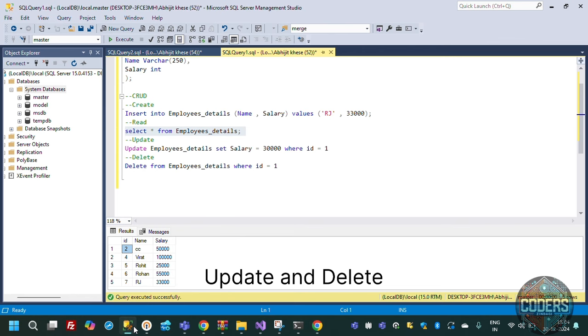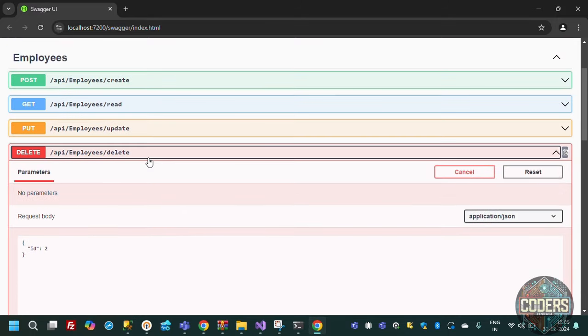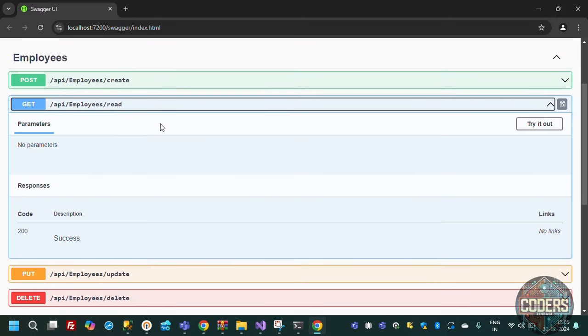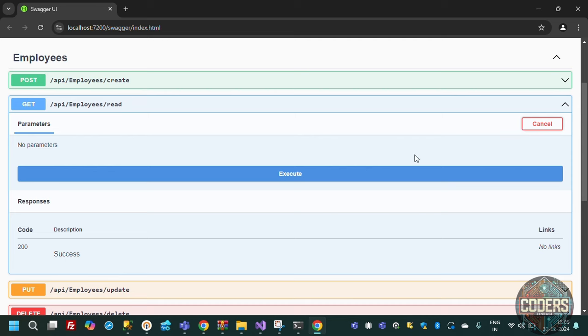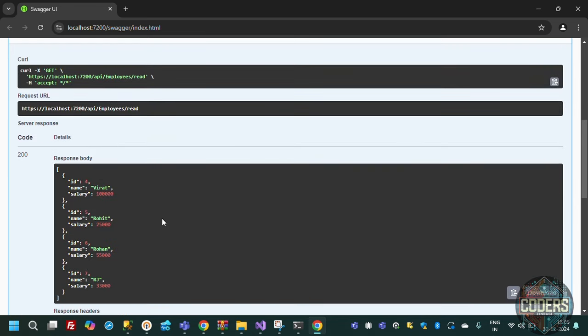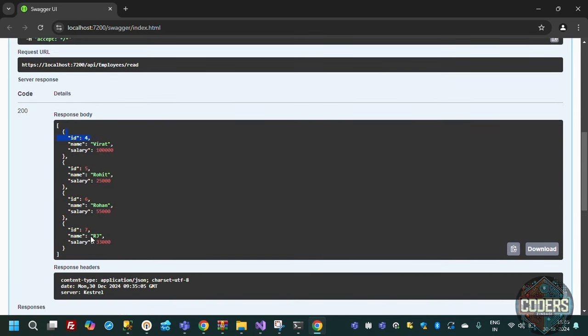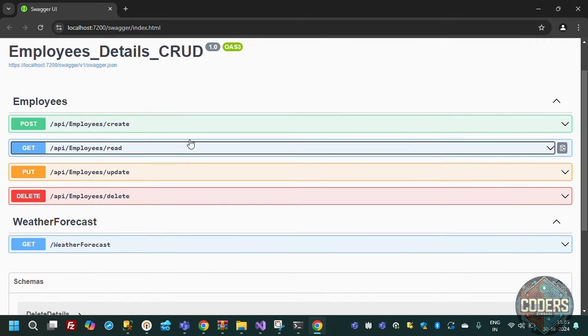Then let's select from EmployeeDetails, and it is not there. We can also check from here. Here is our read, try out, execute. Here there is no id 2. This is the data we get from the database. So here is our CRUD operation.